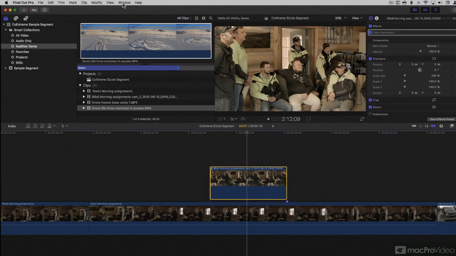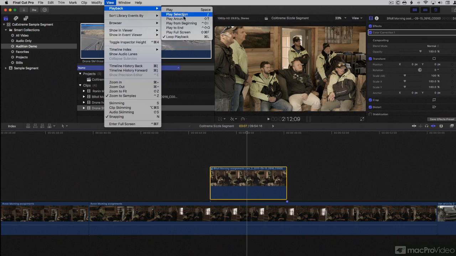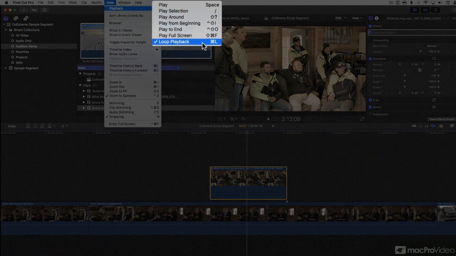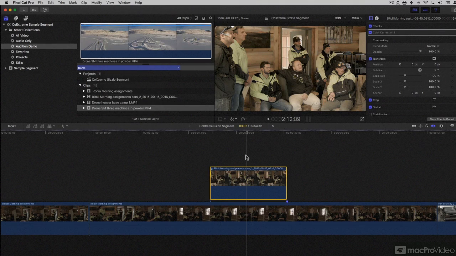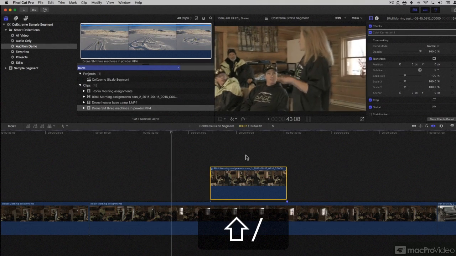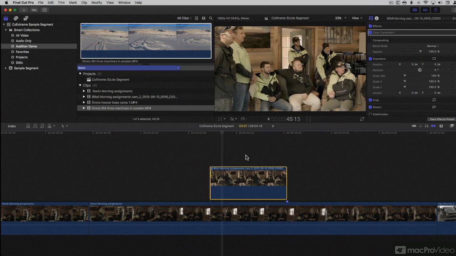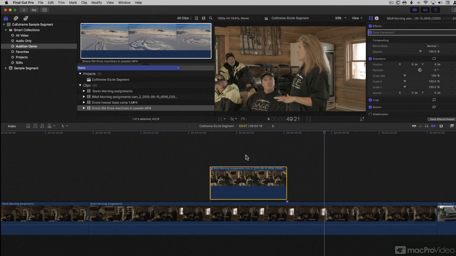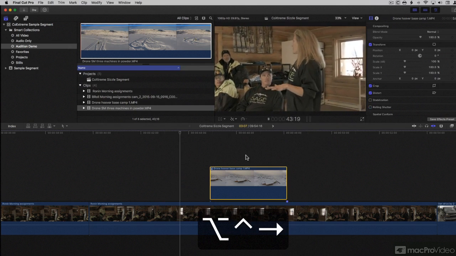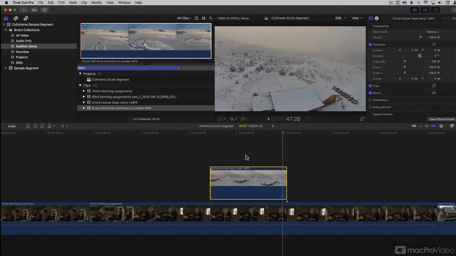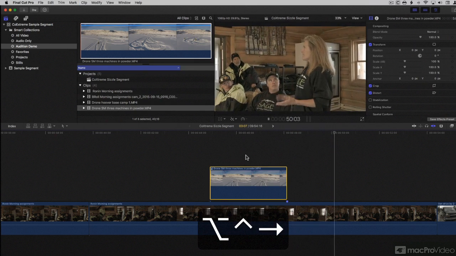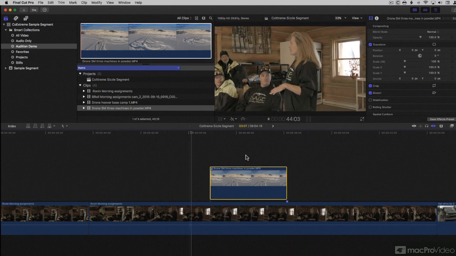So I've got loop playback enabled. Come to the view menu to playback, loop playback, it's command L. I have that enabled, and I'm going to use the shift forward slash to do my play around. And it's just going to keep looping around and around. Now I can use control, option, right arrow, switch to my next one, show whoever's sitting with me that one, or I'm just going through them to see which one I personally like best.